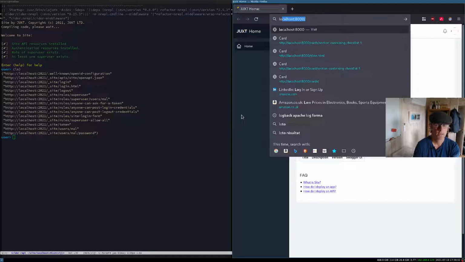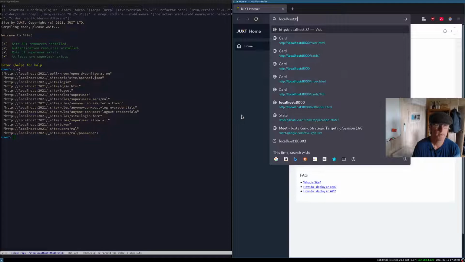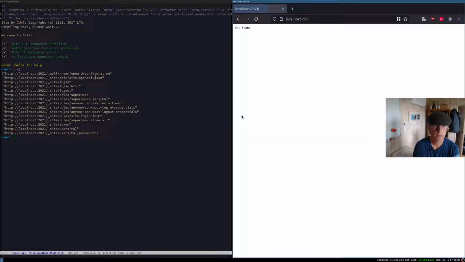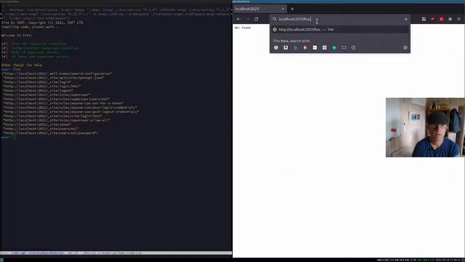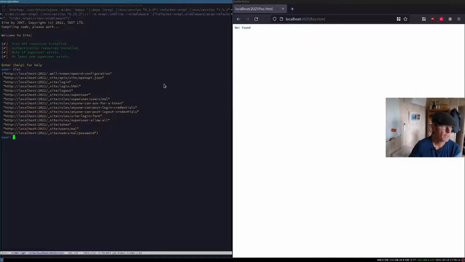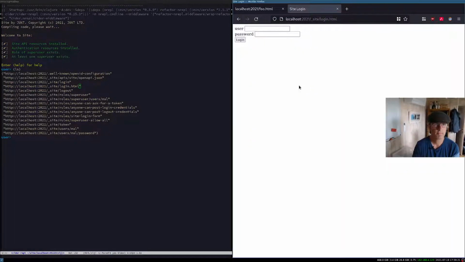Well, let's try localhost 2021. Not found. Something not found. Let's try foo. Okay, nothing there. Let's try this login form, which I've just added. How did I add that?